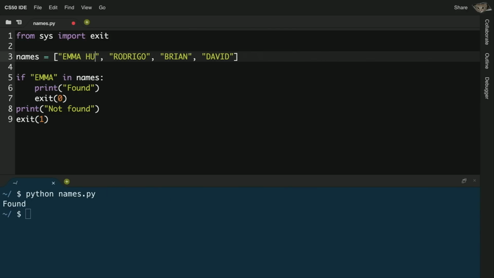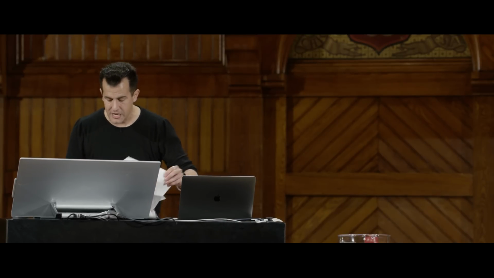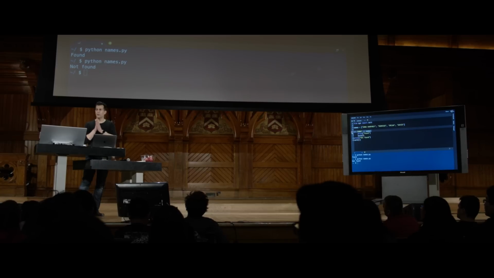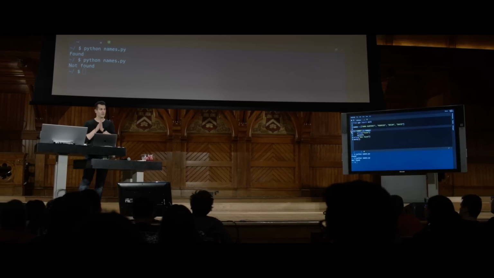Suppose I change her name to Humphrey up here. Now it's not going to be found because Emma is not technically in the list. Emma Humphrey is in the list. So now if I rerun it, she's not found. But I have distilled into a succinct one-liner all of the logic that for weeks we've been using things like for loops for. All right, any questions before we introduce some new Python-specific capabilities?